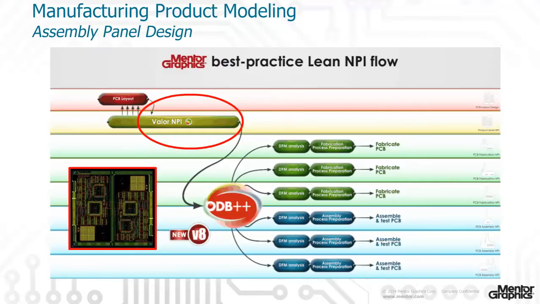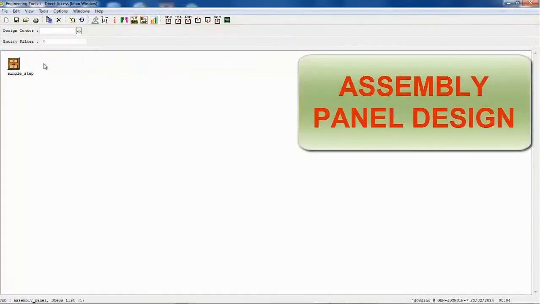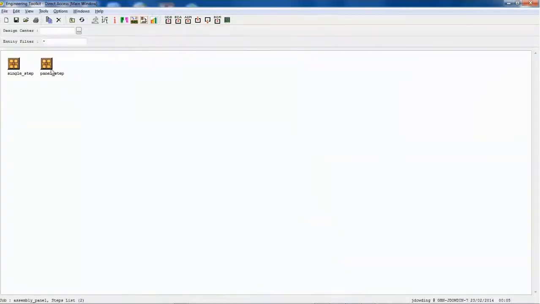The last step in preparing the product model for handoff to manufacturing is the assembly panel. This is the exact definition of what the fabricator delivers to the assembly manufacturer for processing down his assembly lines. Sangeeta, over to you to take us through this last stage of product level NPI. Thanks, Julian. Now we will see assembly panel designing functionality in Valor NPI.